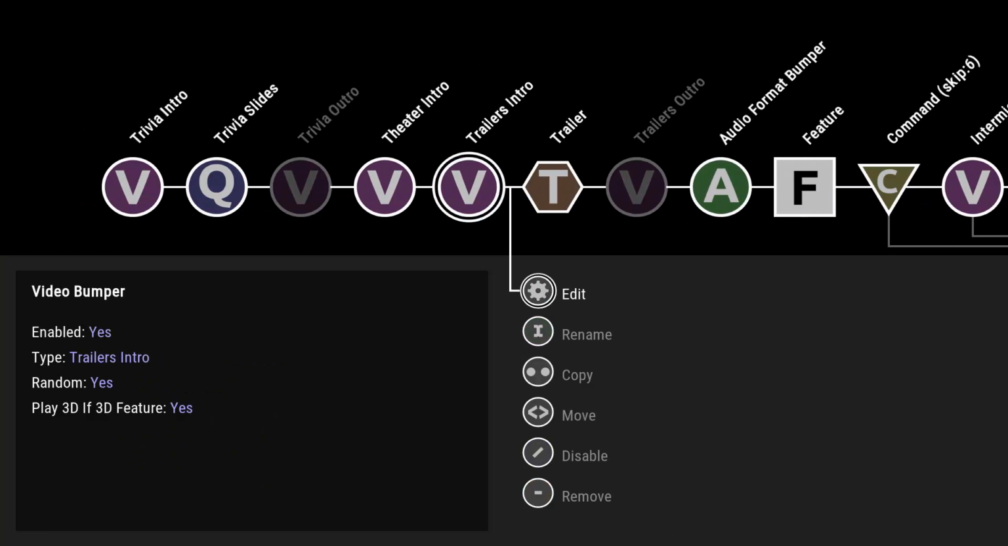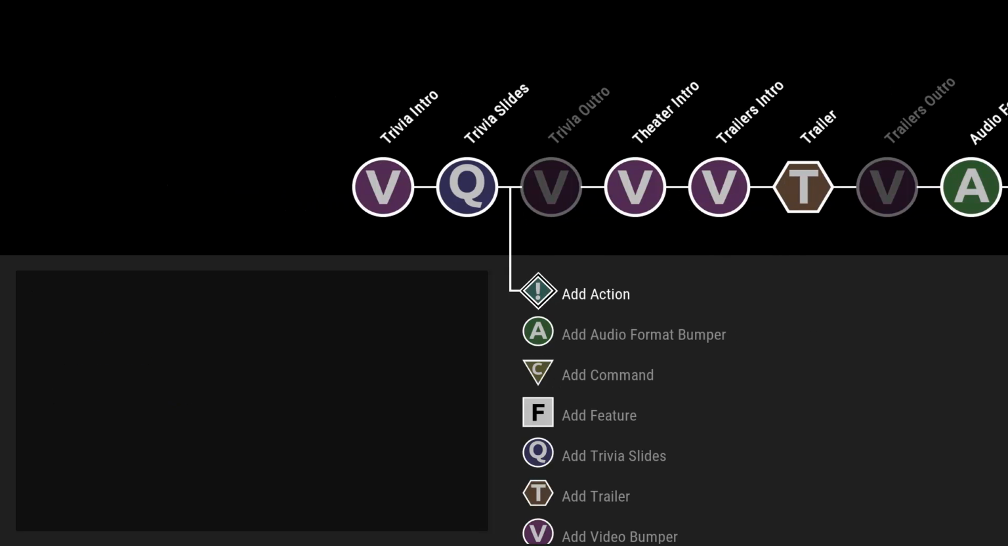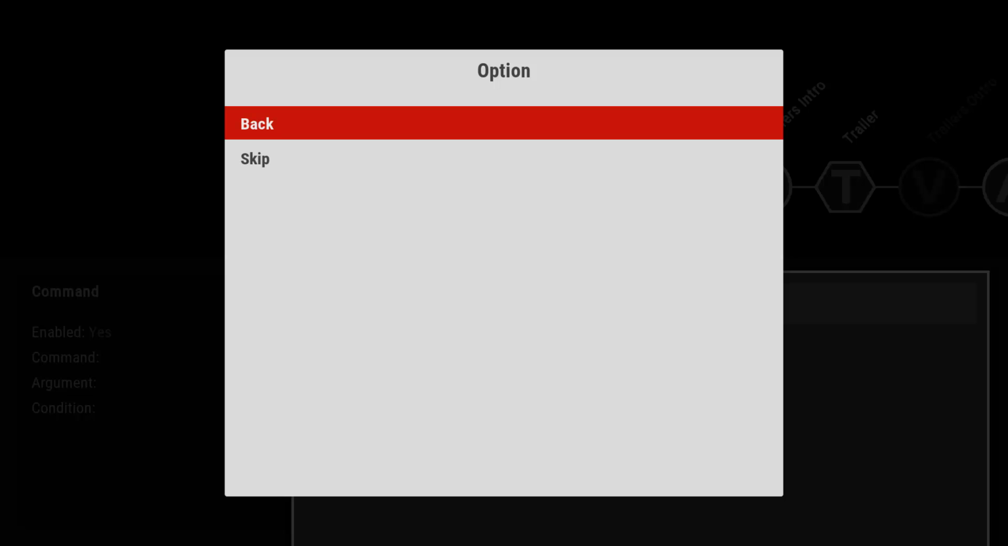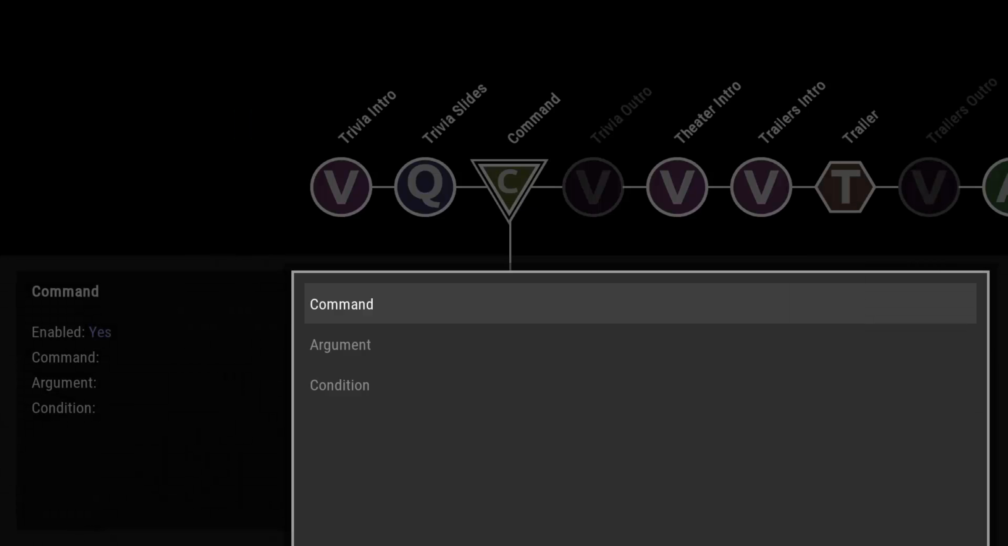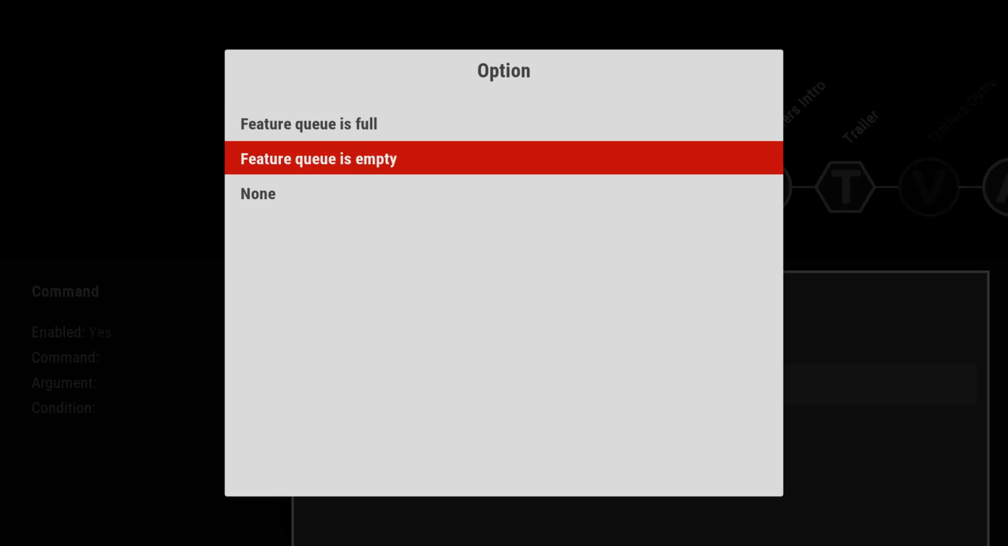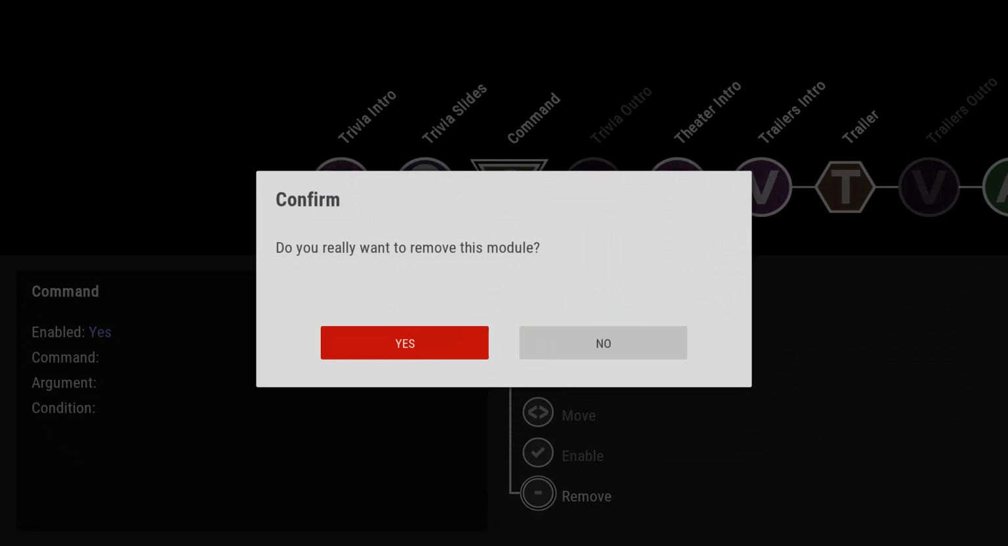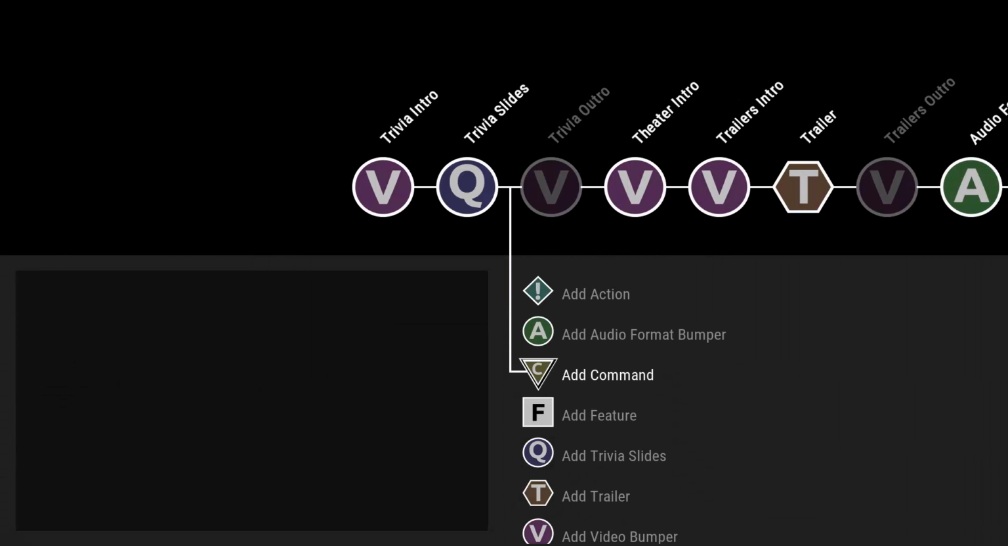So one of the things that we didn't really touch on was that command module. Those are really the only things that it can do. You'll see here if I add another one, edit it, there's really not much. You can go back, you can go forward based on these 2 conditions. Like I said, we're going to be adding more, but it's not going to come just yet. So we'll remove that command module and I'll show you actions.